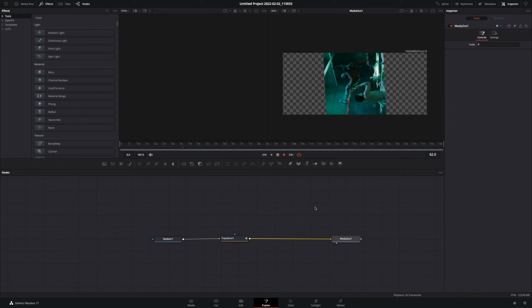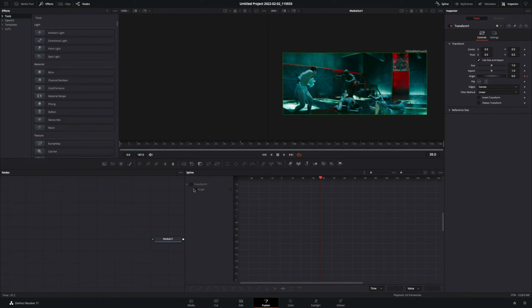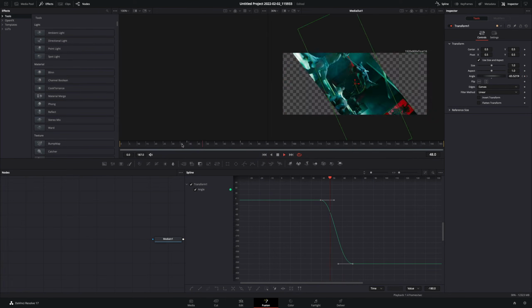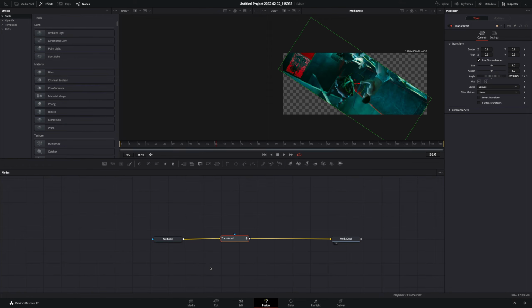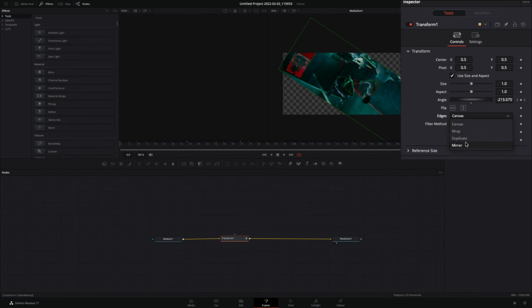To smooth out the rotation, open the spline editor window, check the angle value, select both of the points and hit the smooth button in the bottom left corner. You can further adjust the smoothing with the handles if you want. When you are satisfied with your animation, go to the transform node, and change the edges to mirror.